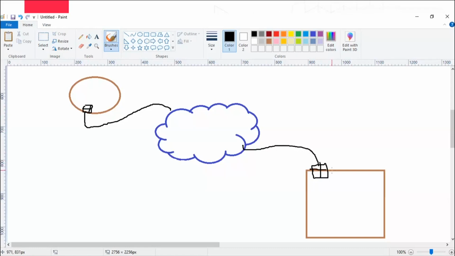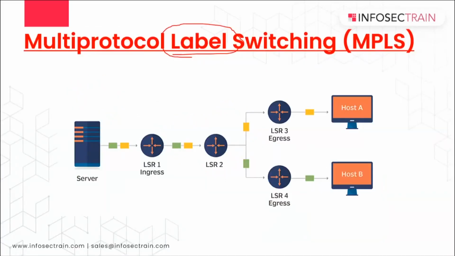So that is how it basically is working, right? MPLS, first of all, let me again theoretically complete. It is a WAN technology. First of all, understand it in this way. It is a WAN technology that uses labels to route the traffic.